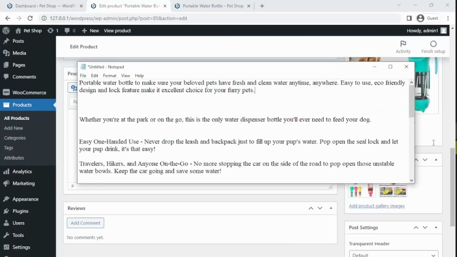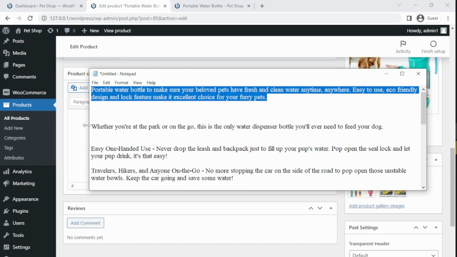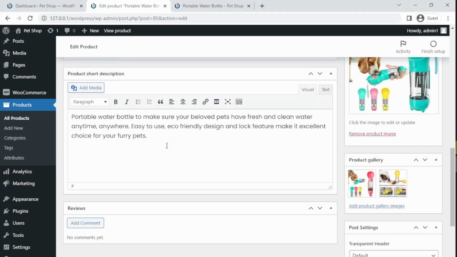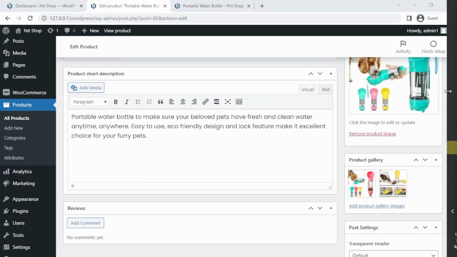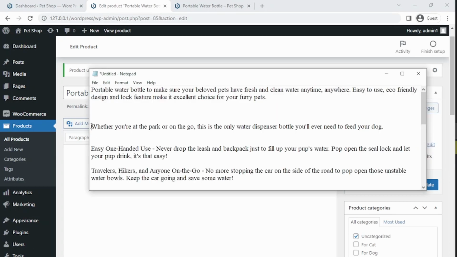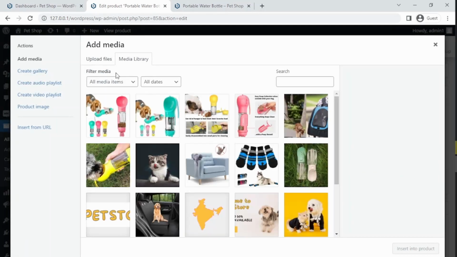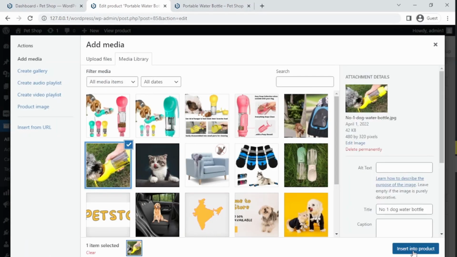So let's go ahead. I have actually created a few lines to save time. Depending on your product, you can enter details like that. I've entered these details, and now let's enter a few more details here. Okay, let's see. Let's enter this, and here let's enter an image. I'm going to enter this image.